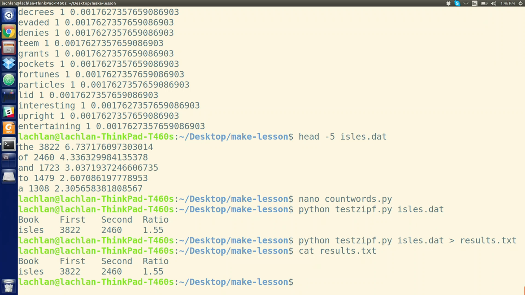so that if I then have a look at the content of results.txt, it's exactly the same that I had on my screen. So I've taken the output and I've just thrown it into a file.